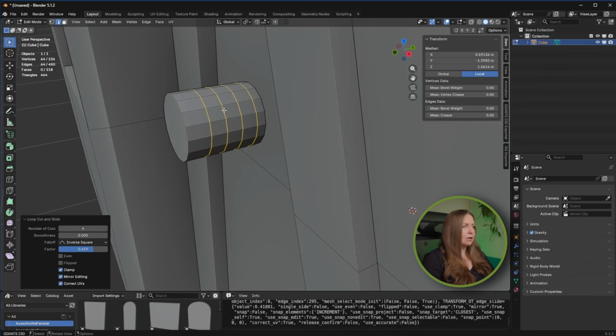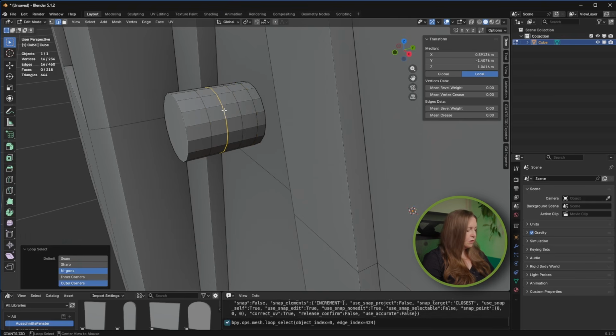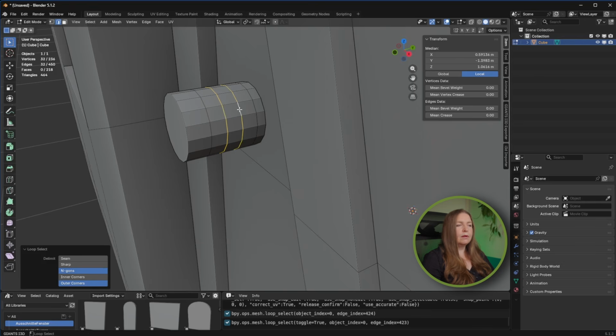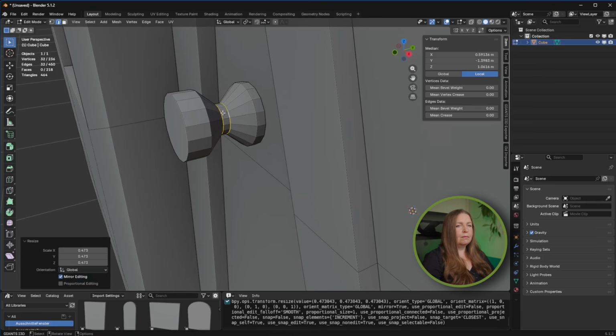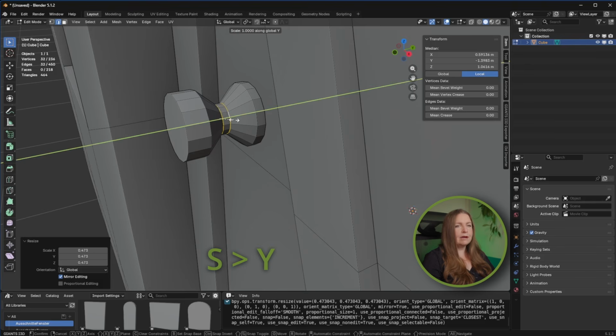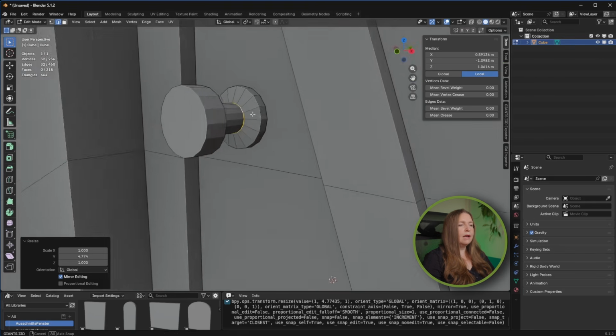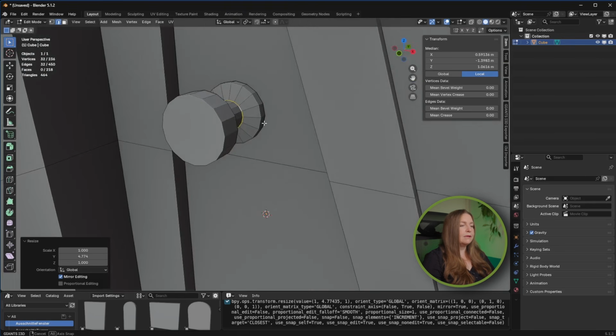I switch to edge selection mode with 2 and then Alt+Click one of the loops. Then I also hold Shift and click the second loop. Now with both edge loops selected, I press S for scale and scale them down. I also want the two edges to be further apart, so I scale again, but only on the Y-axis this time, and widen the distance between the edges. That might be the X-axis for you if your shed is oriented differently. And now our doorknob looks already a bit more realistic.